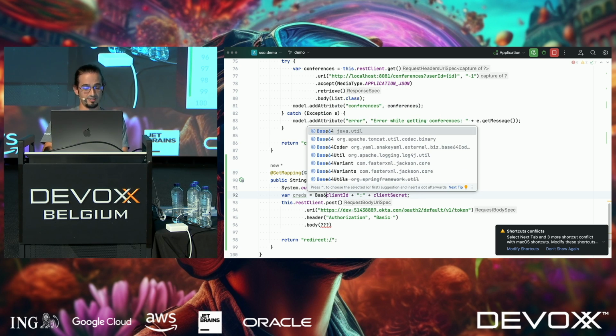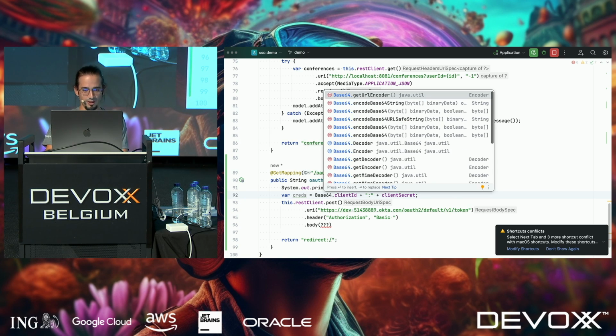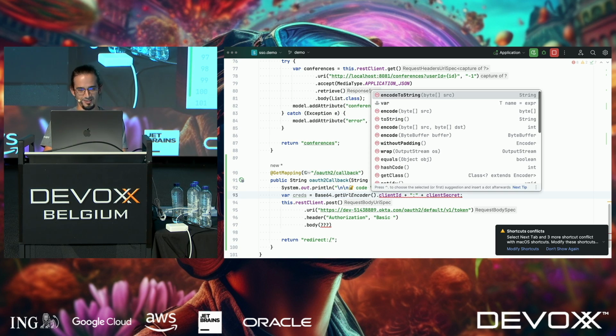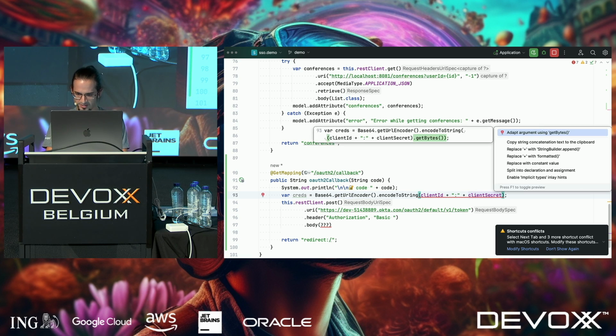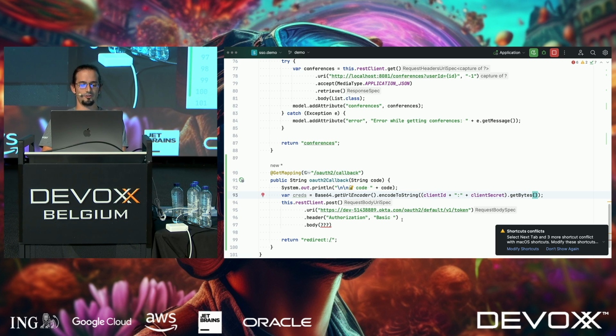By the way, I didn't expect that, but this is so nice to write in Python. Python is made for this kind of demo. Encode this to string, beautiful. And it's unhappy about this because probably it takes bytes. Yeah, sure. So basic plus the creds. And then I need to send the code.